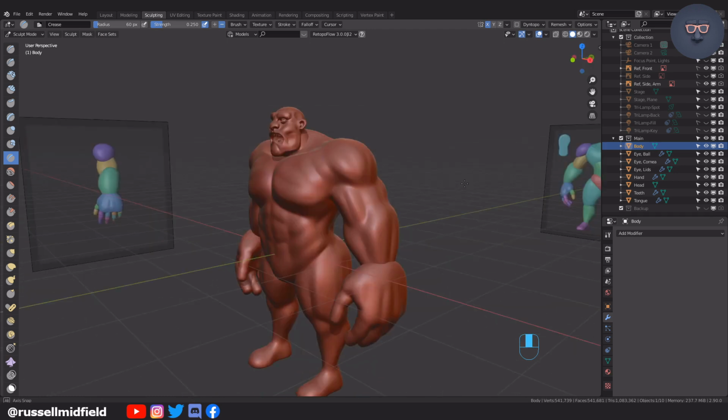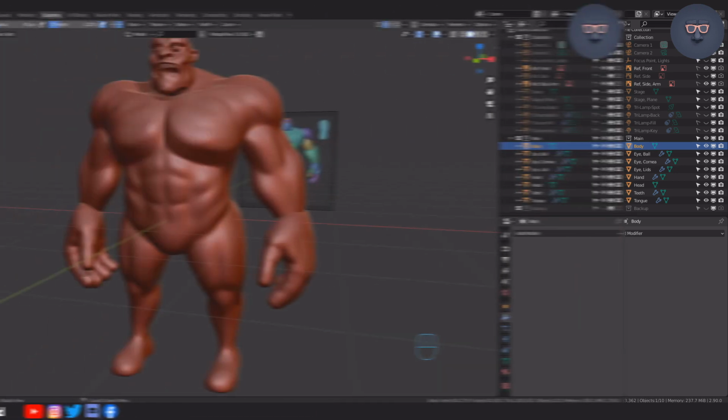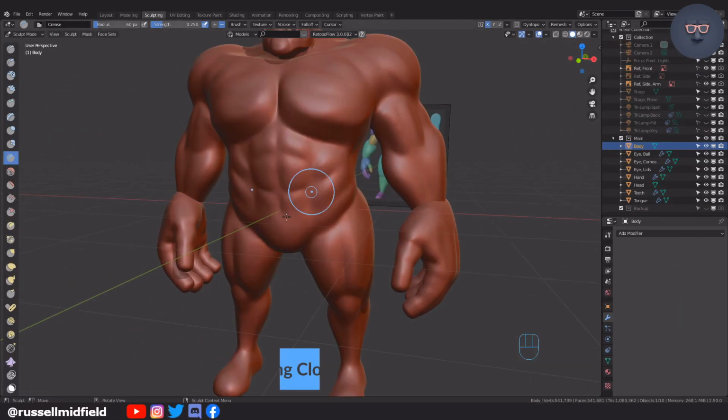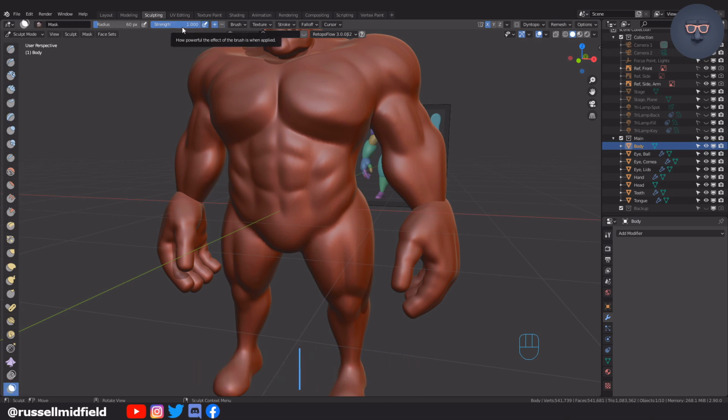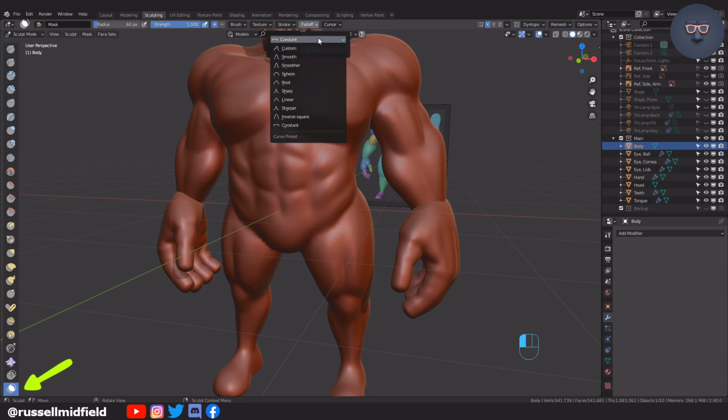Now I'm going to add in a pair of shorts quickly just for fun for the YouTube thumbnail, just so he doesn't look naked. This won't be for the final character, but this is a helpful technique to quickly add clothes. To do this, select the mask tool down here, and then you can paint the shape of the clothing or accessories you want to add.